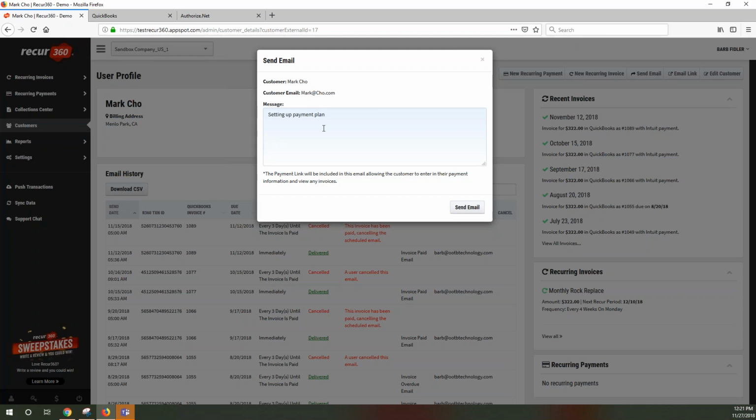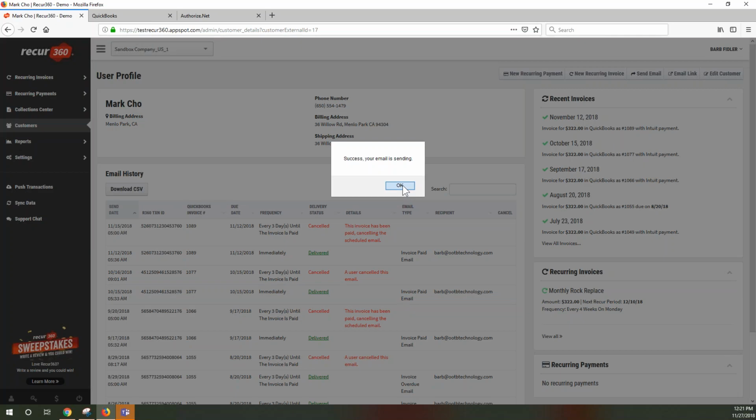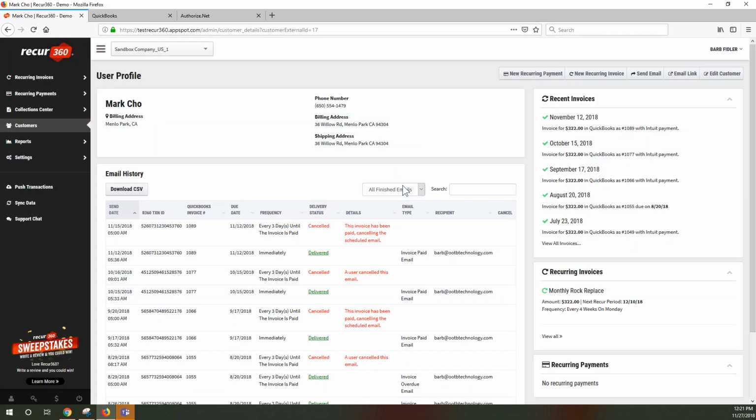Please enter your credit card information. Okay. When I send this email to him, he's going to get an email from Recur360 that says we are setting up your payment plan. It is going to have a pay online link in it that will allow him to then enter his own payment information ahead of time. So before I even generate the recurring invoice, I'm going to have his credit card information.